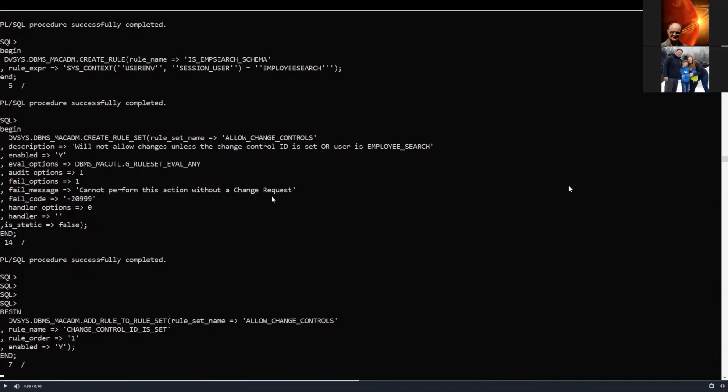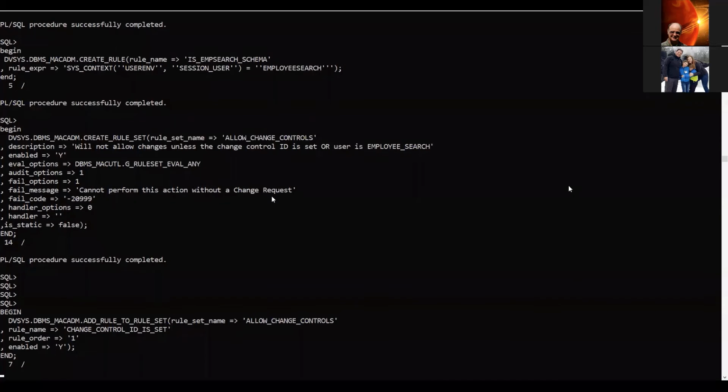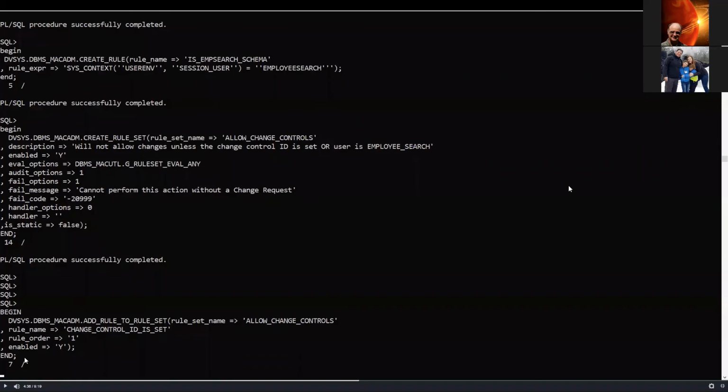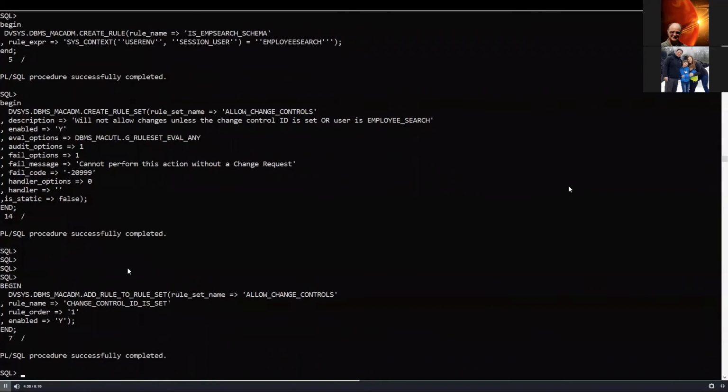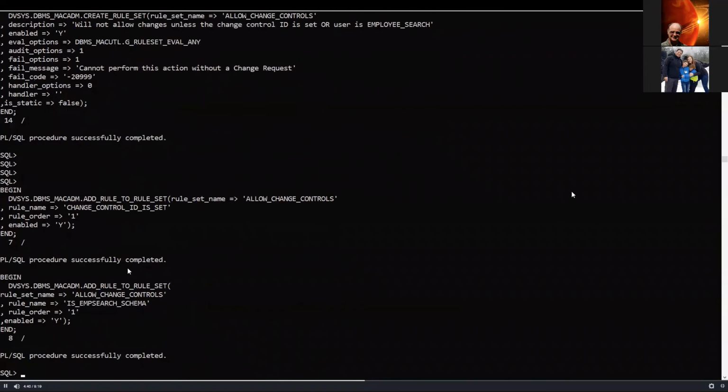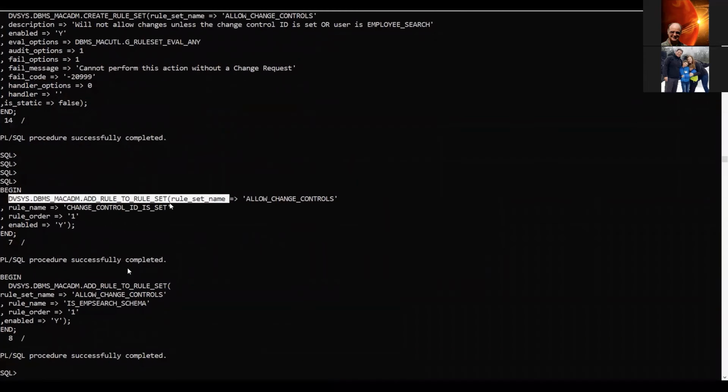And then hopefully our developers or hopefully our DBAs go, oh yeah, that's right. I need to set this. I need to go do this. I need to work on this. So we enforce that paper policy with technical controls. All right, then we're going to go ahead and add these rules to our rule set. We're adding in the first one, our change control ID is set. Adding in our second one here, allow change controls if you're employee search.